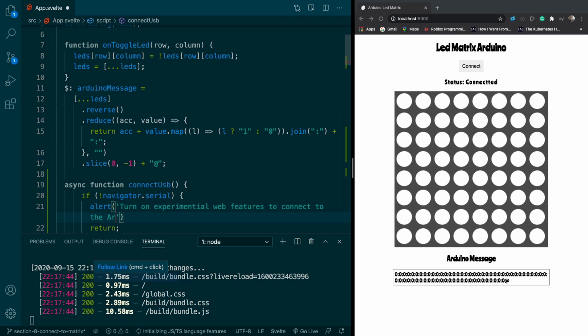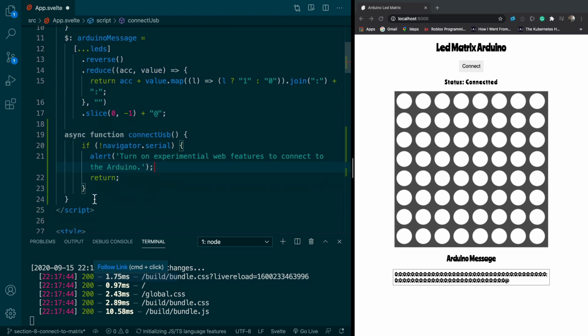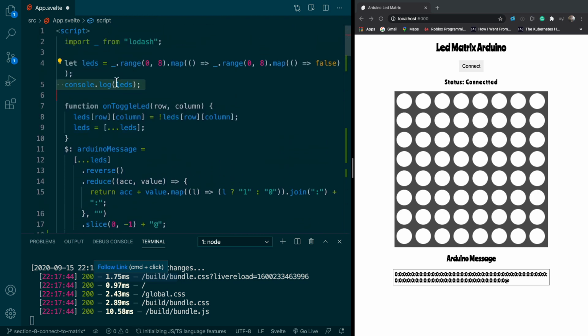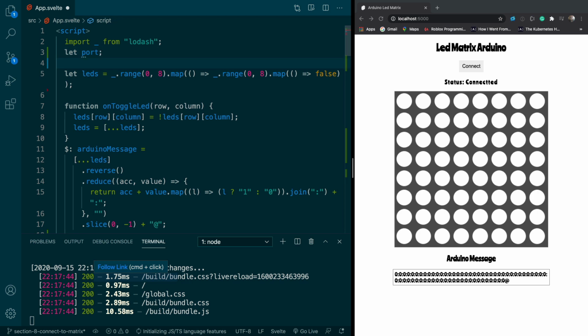There we go. If I can spell right. All right. So now we've taken care of that situation, we can start connecting. But before we go too crazy, we're going to need to create some variables just to keep track of some things. So the first thing we're going to create is our port. So I'm going to say let port, and this will represent the USB connection between the Arduino and the browser.